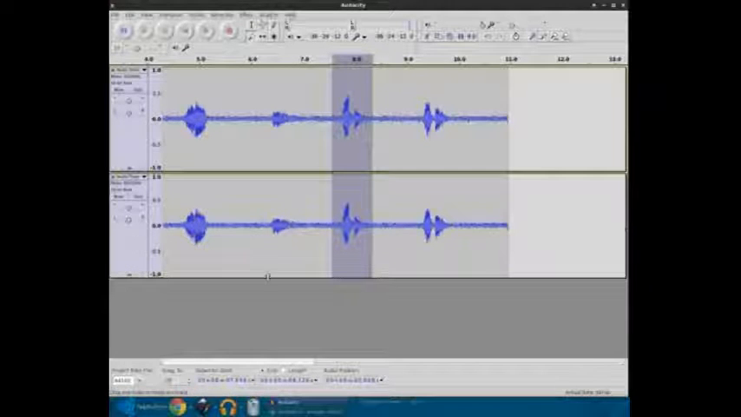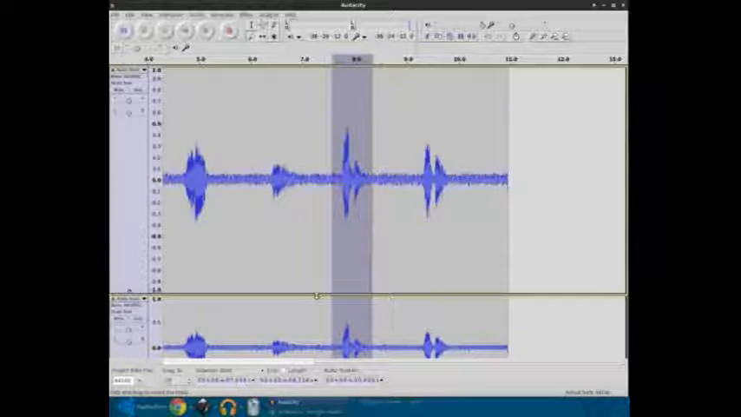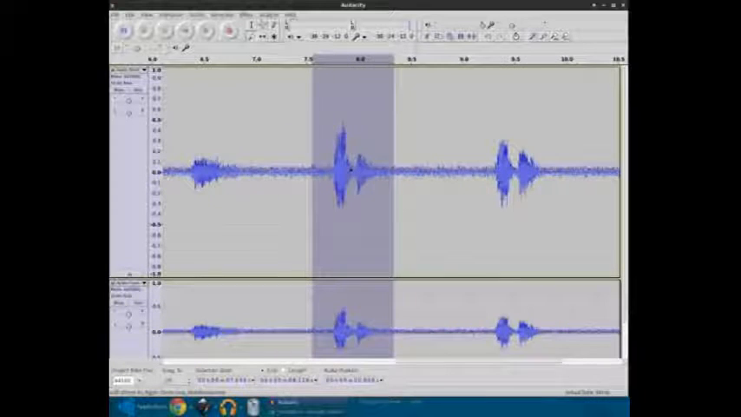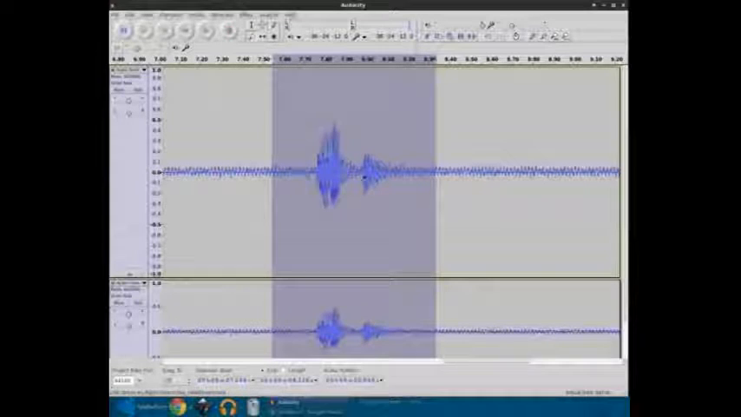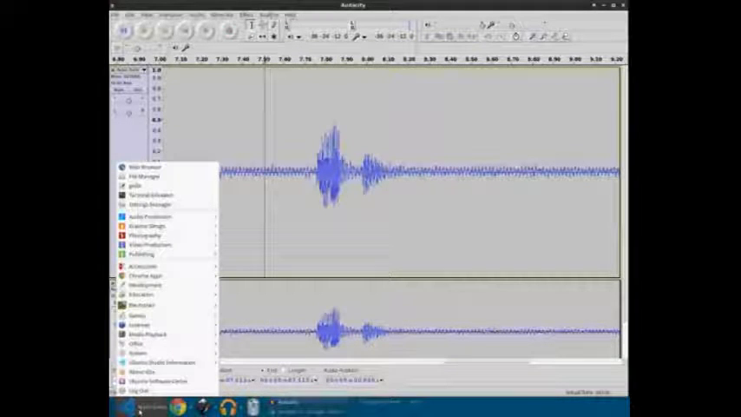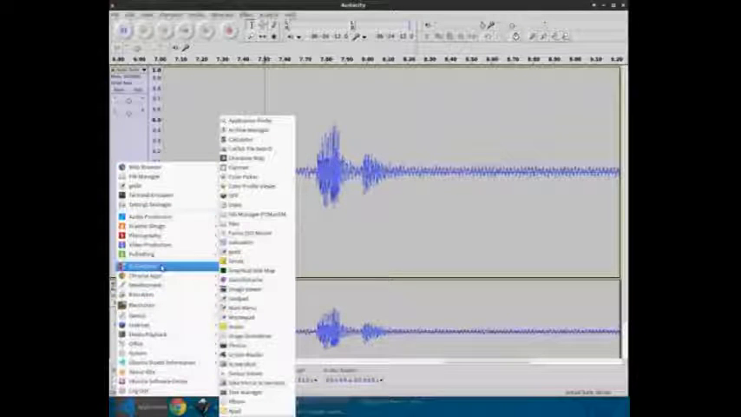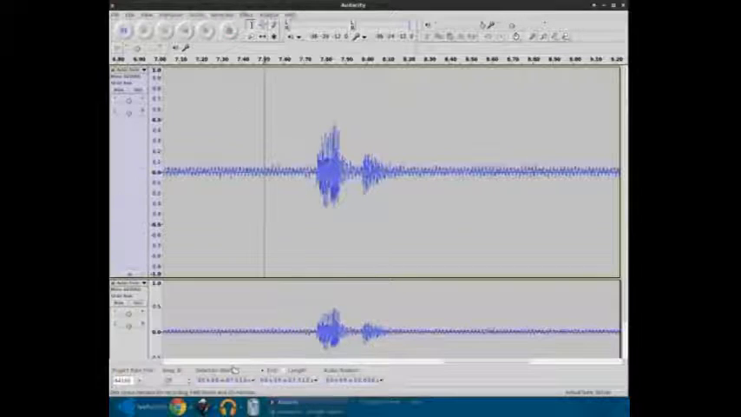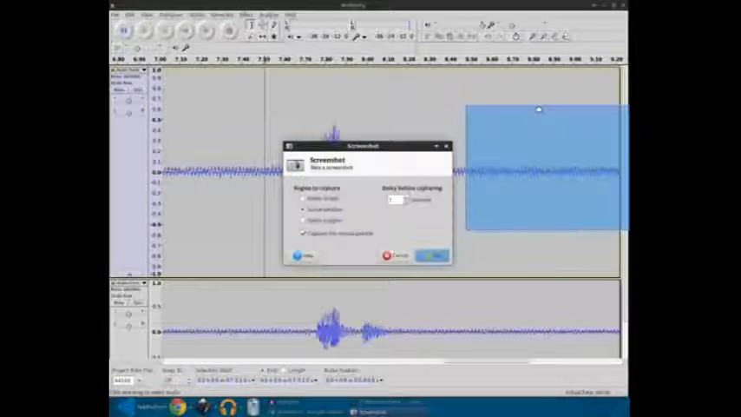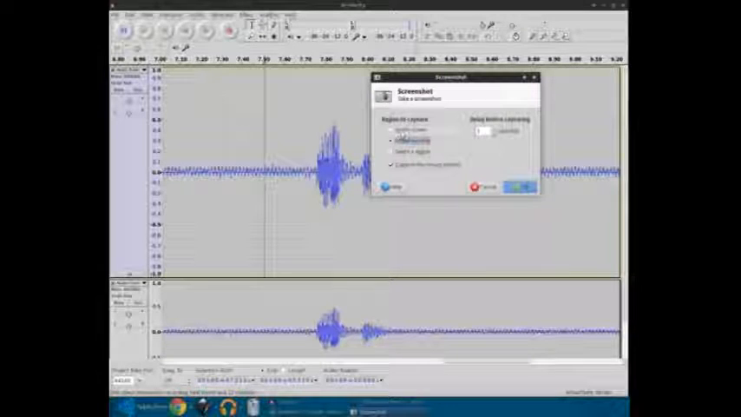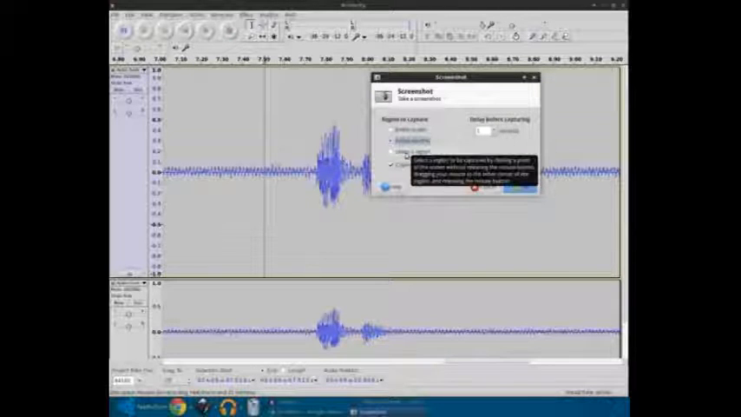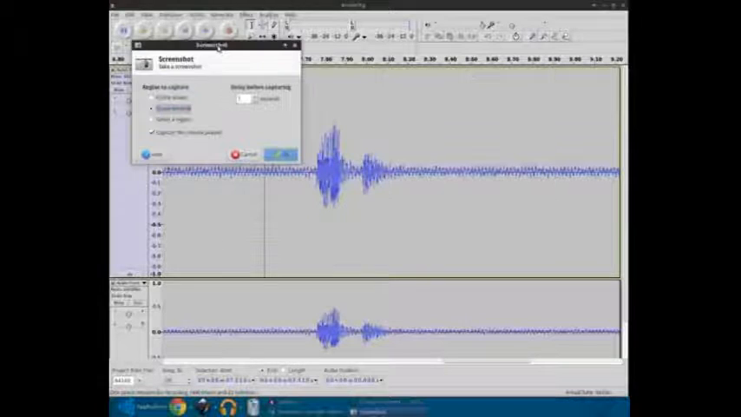And I can also, let's see, make this, I'll split stereo to mono, and then I can take just that one like that. And now I'm going to use a tool, accessories, screenshot, and it's going to ask me what do I want to record. Do I want to record entire screen, active region, or select a region? So I'm going to say select a region, and I'm going to say okay.